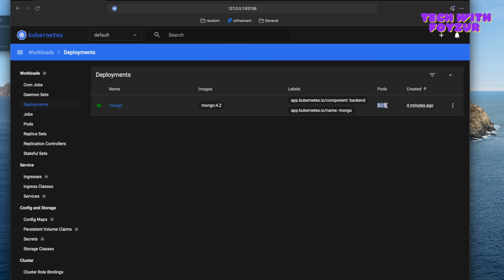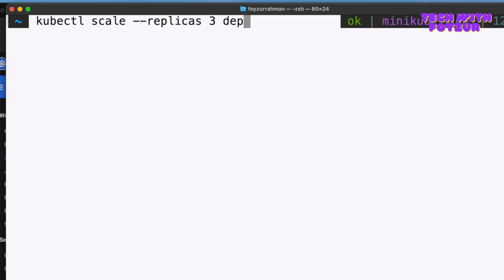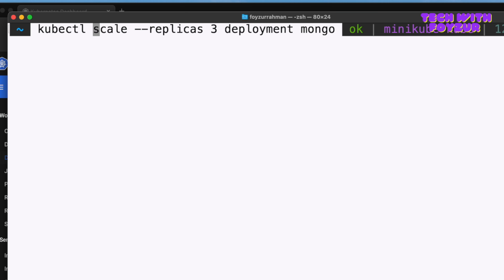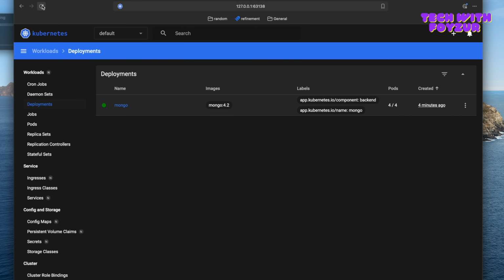This is exactly what you could do using the kubectl command, kubectl scale, and then you say replicas 3 and deployment. This is something we talked about in our previous videos, and we're going to talk about Mongo, right? So if I was doing that, let me show it to you since I'm already here. If I'm saying 4 this time, from the command line I'm saying, hey, give me 4 replicas, meaning that 4 pods should be running at all times. And if I come back here, you can see this is updated to 4.